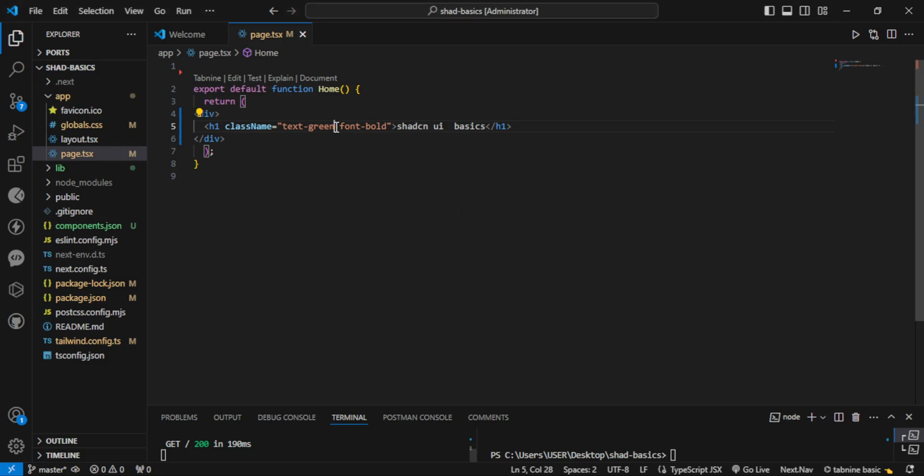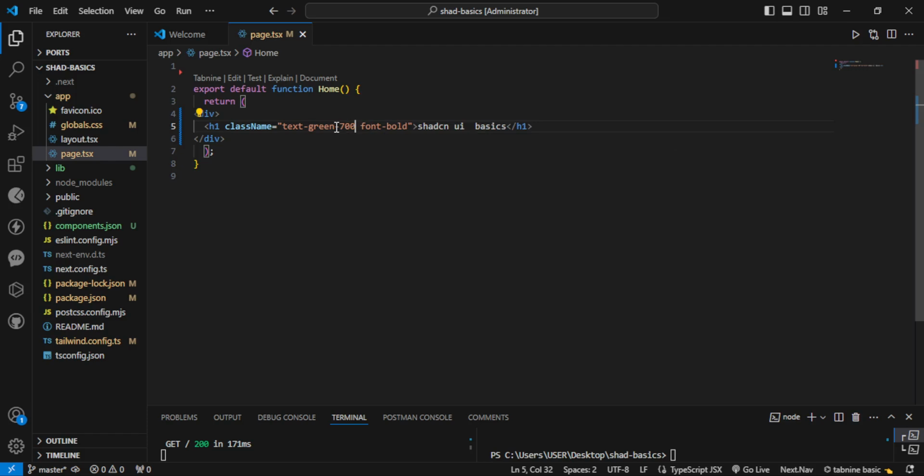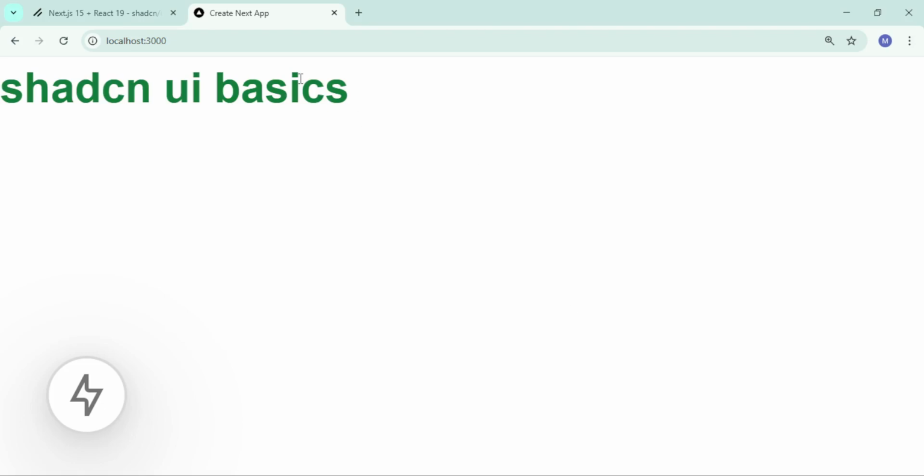Okay, we need to provide a value here for the intensity. So I can just put a value of, let's say, you can see we have suggestions here. So it can be 50. The higher you go, the more intense the color becomes. Okay, let me just select 700. And let us go back to our browser and see. Great, we have shadcn UI basics.